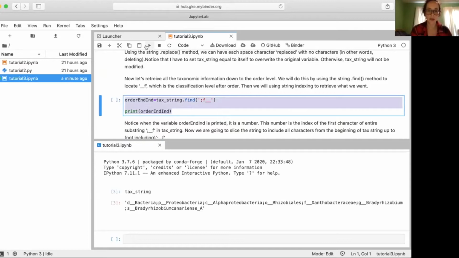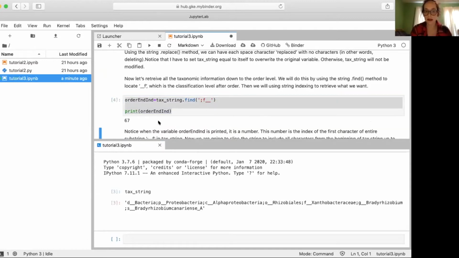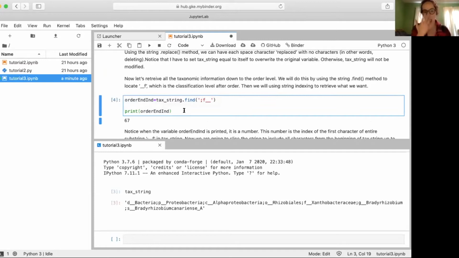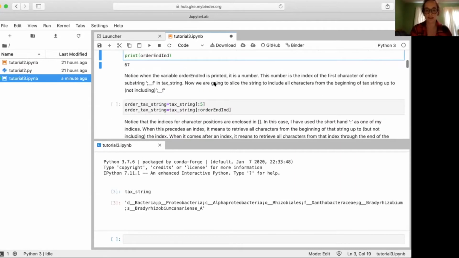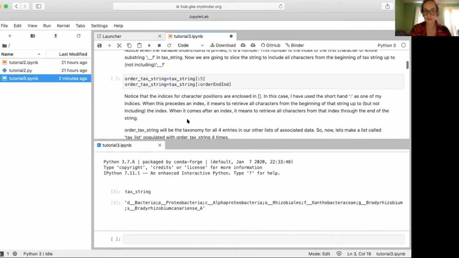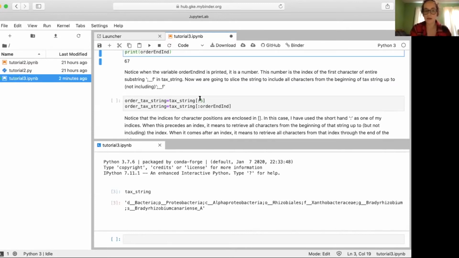So let's run this. And notice that what I get back is a number, 67. And that is the index. So the string.find method is returning to you the index of those characters within the string, and the string itself has indices starting from 0, going to however many characters long it is. So at index 67, that is where this occurs. Great.